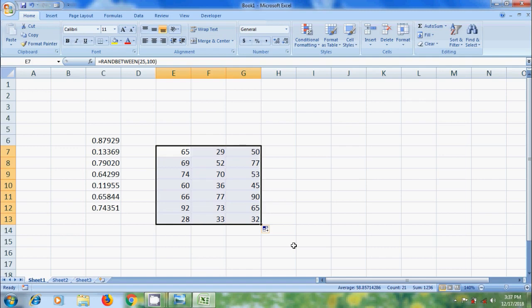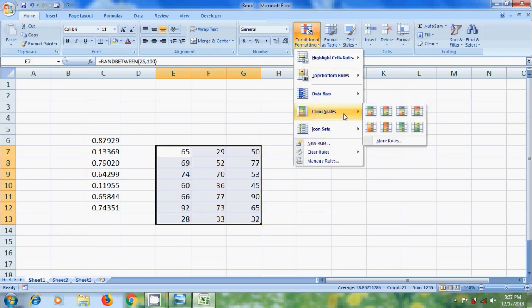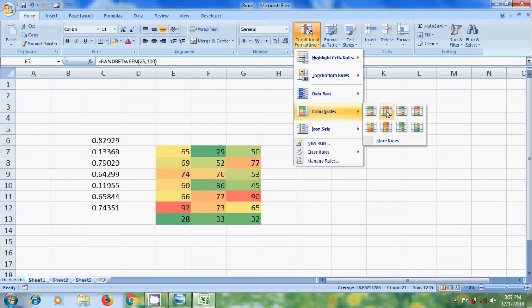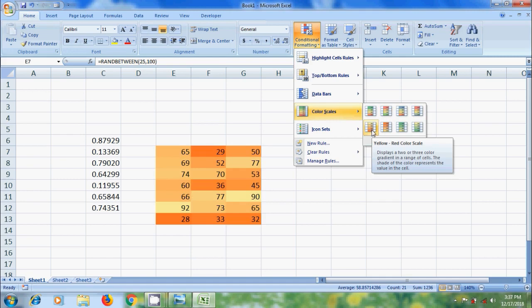And after this, if you want to format this, select the data. In the Home tab, click the arrow next to Conditional Formatting. Navigate to Color Scales. Here we will get various formats. Simply hover the cursor on each format, and we will get the preview. Select any format.